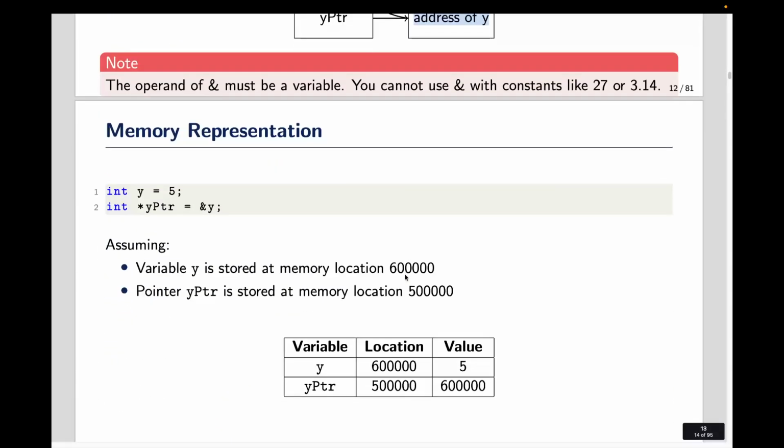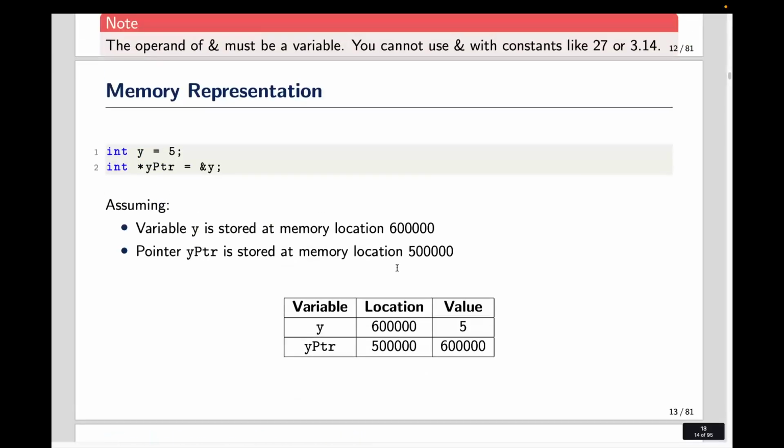Then memory representation, just very simple. Again, a slide which is going to tell you: if int y is equal to 5, and int *yptr is equal to &y, the address of y will be inside yptr. So yptr will have this address, and this of course is a hexadecimal number. I'm not going to talk about it in detail. So y is at a location 60000, a hexadecimal number, and it has a value 5 stored inside the RAM. Remember, this is the address of that RAM slot where this value is stored.